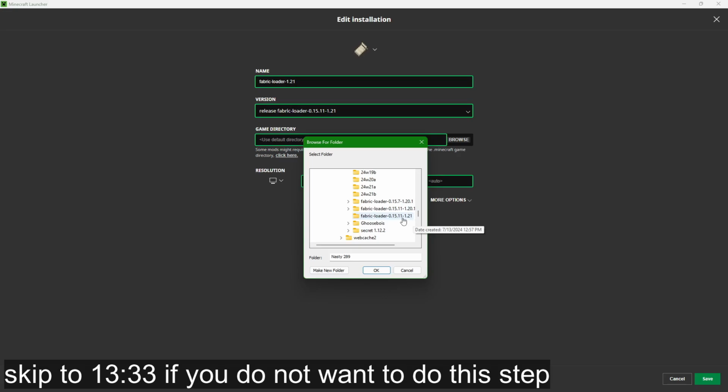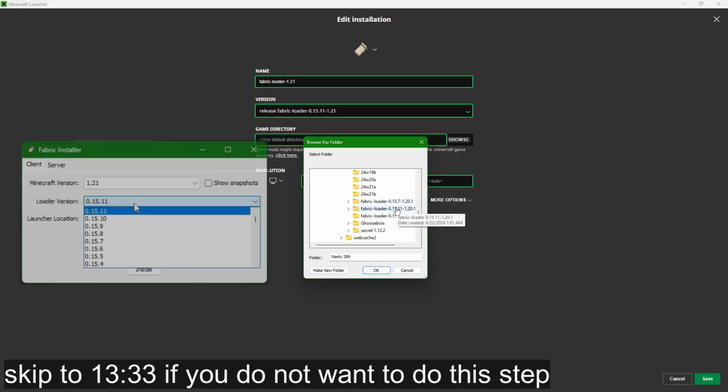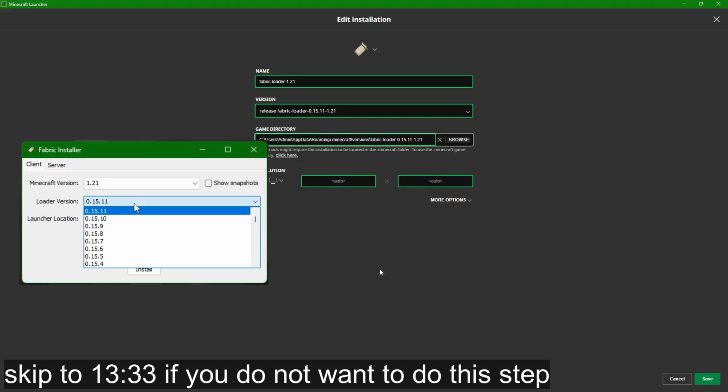This number could change because it's the loader version, which we had in the installer. Again, you don't need to change this, so if this number is different, that does not matter. As you can see, I have a 1.20.1 version and two different loader versions. Does not matter. So we look for the 1.21 folder, just click on that and click OK.